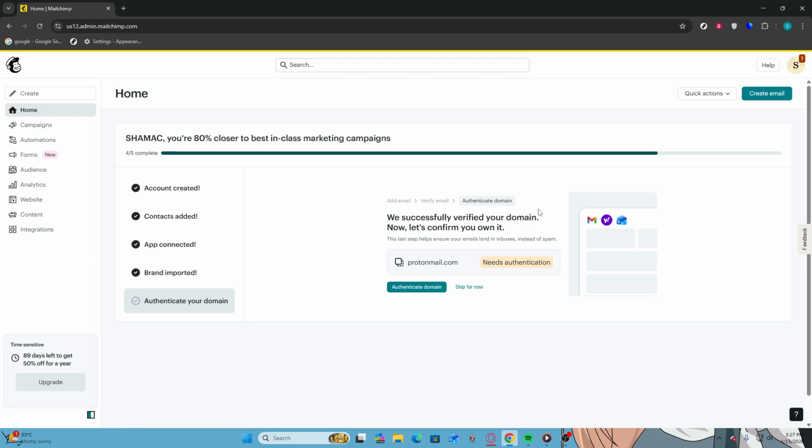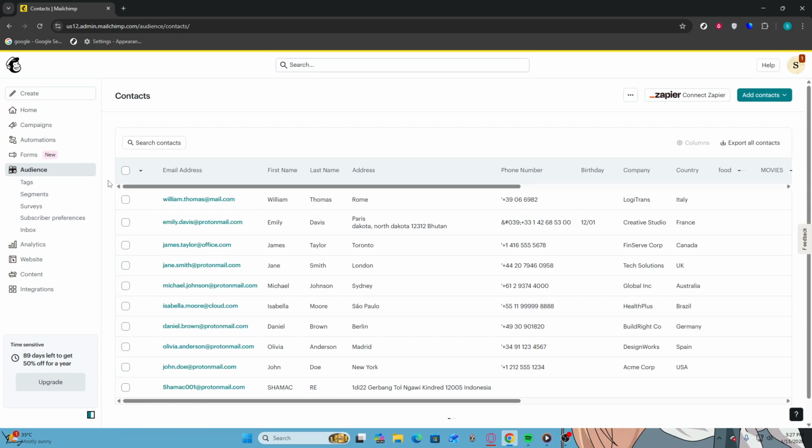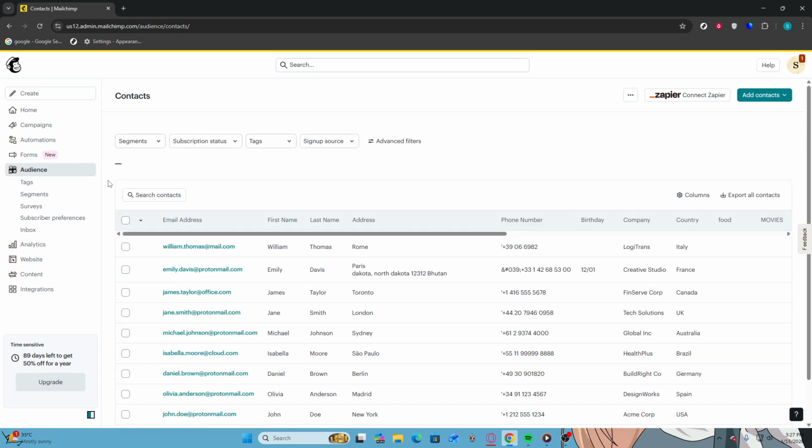marketing. Next, locate and click on the Audience tab found in the main navigation menu on the left side of the screen. This section allows you to manage your contacts and view audience insights. Once you click on Audience, you will be directed to a page displaying your audience lists and related options.